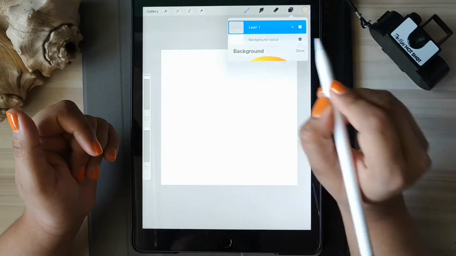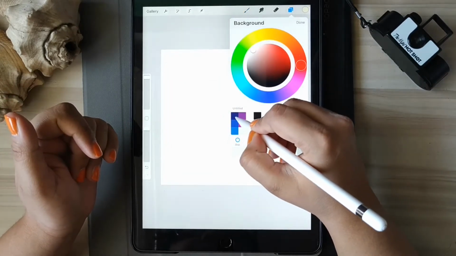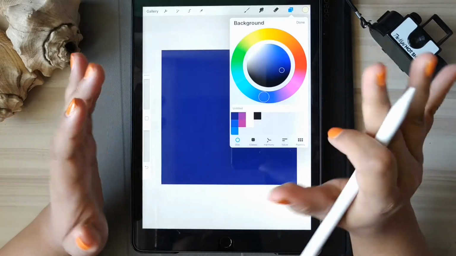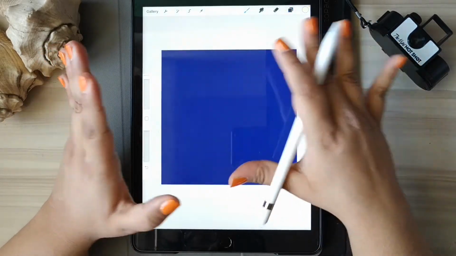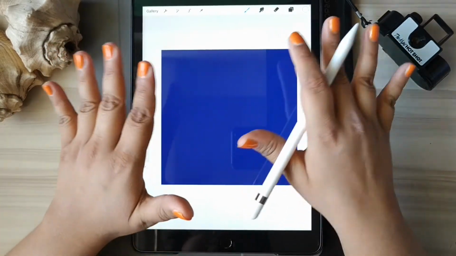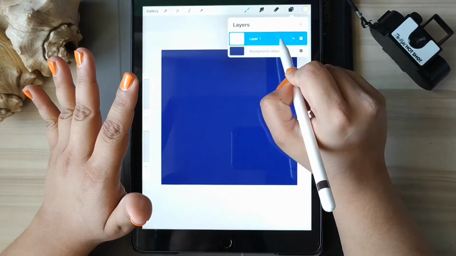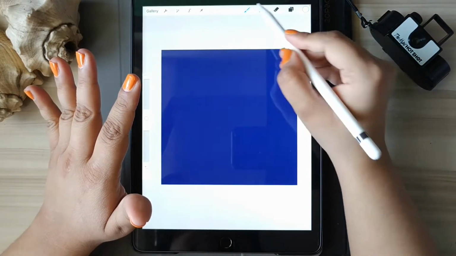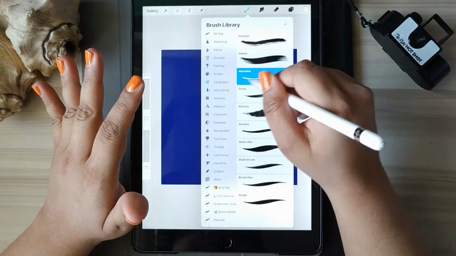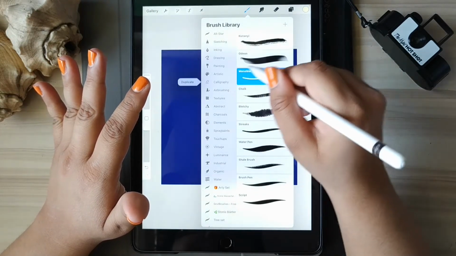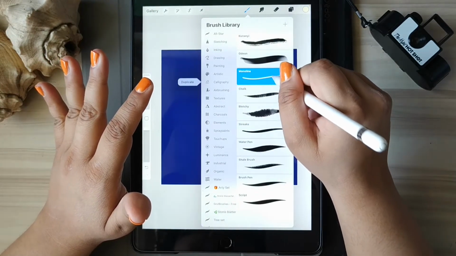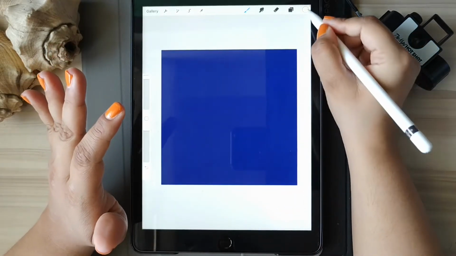So first we'll choose the background color. We'll take the very first dark blue color. This will be our background, basically our sky. This will be our night sky. So going on to layer 1, we'll choose calligraphy, and under that monoline brush. We'll be taking this monoline brush and we'll be doing the illustrations with this.